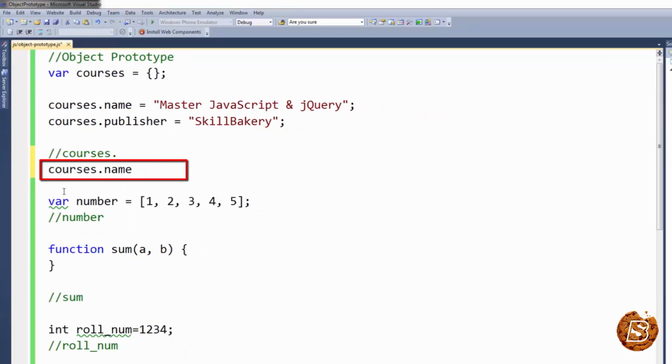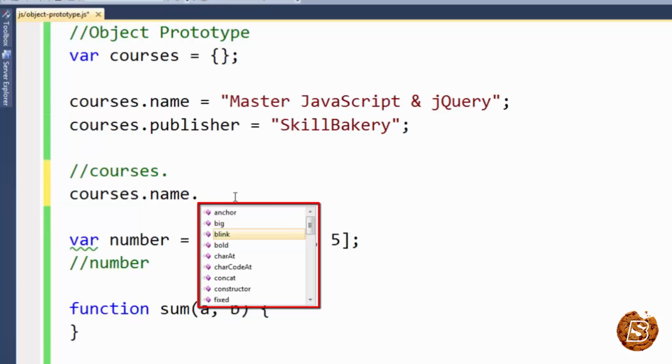Similarly, if I take you to the name property, which is a string, and I look at the IntelliSense, you can see that some of the methods are provided by the string prototype like anchor, big, blink, bold, charAt, charCodeAt, concat, constructor, fixed. Apart from that, you can also see that some methods are available from the object prototype like hasOwnProperty, isPrototypeOf, propertyIsEnumerable, toString, and valueOf. So these are all coming from the object prototype.